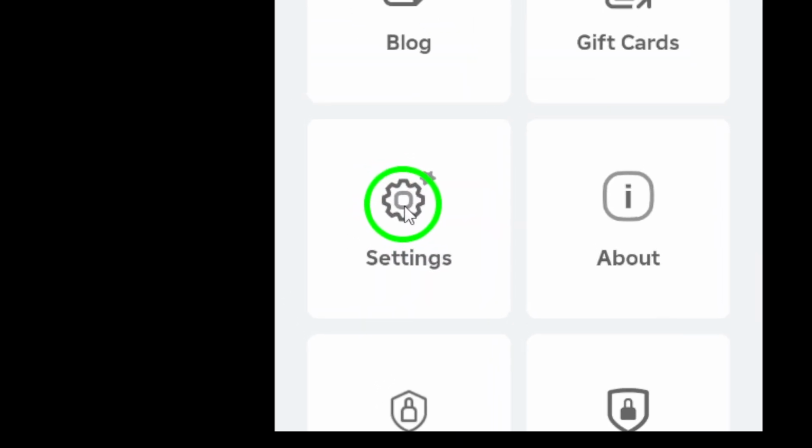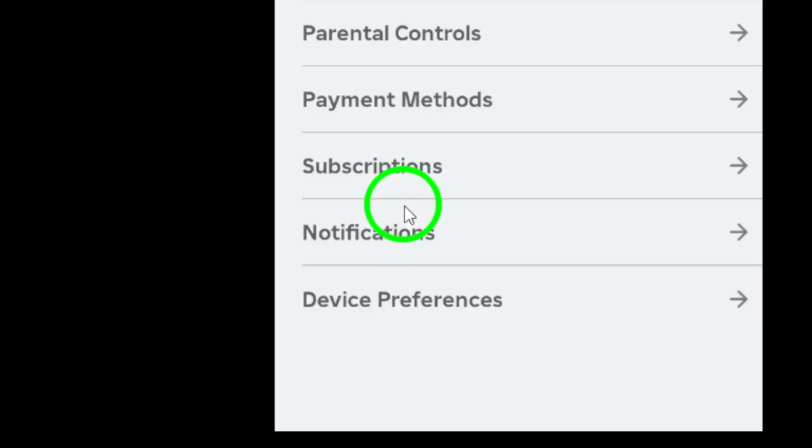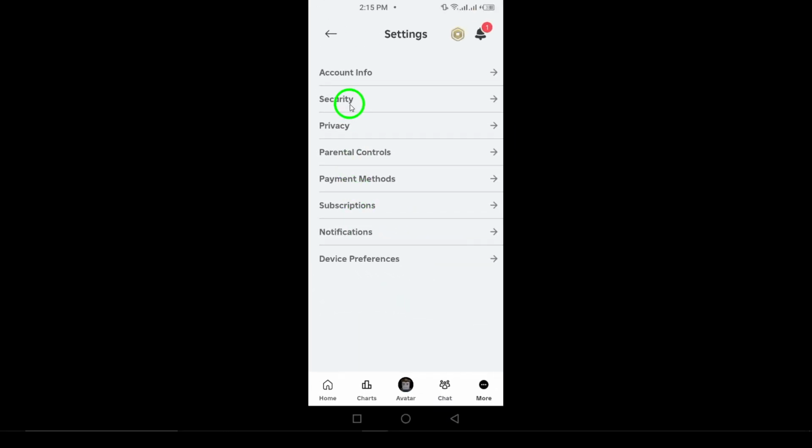Step 3. From the menu, tap on Settings. This will open up the settings page where you can adjust various preferences for your account.